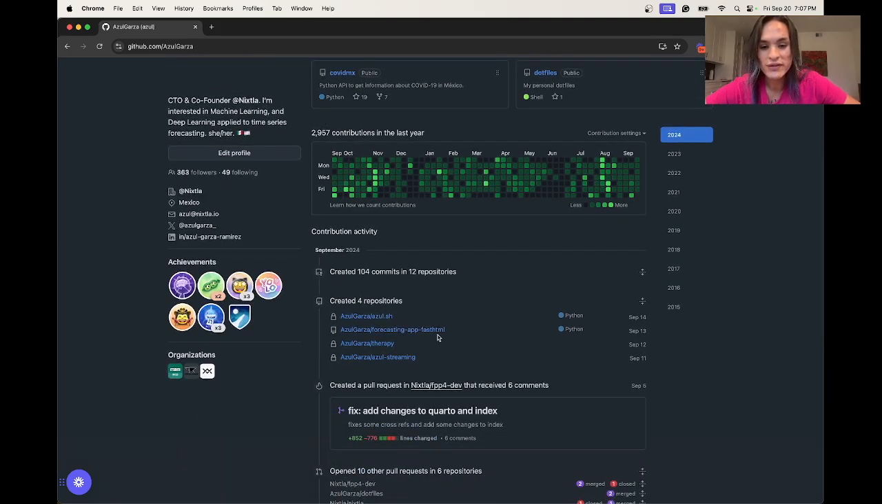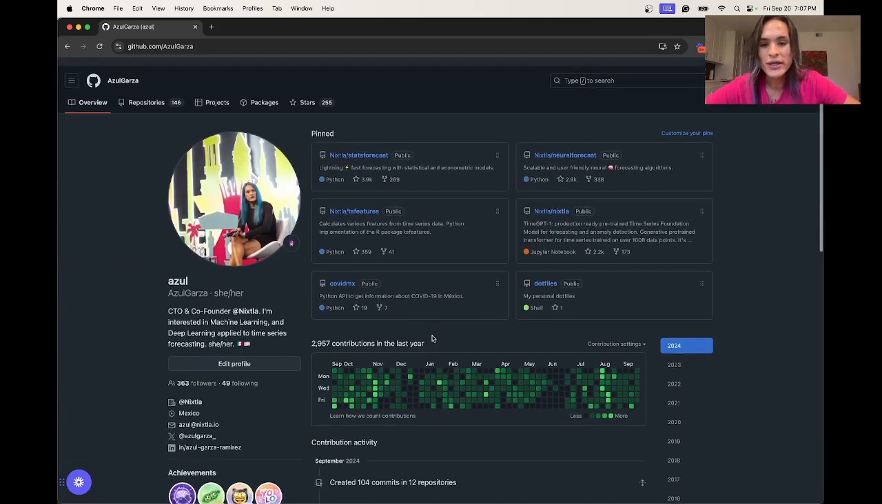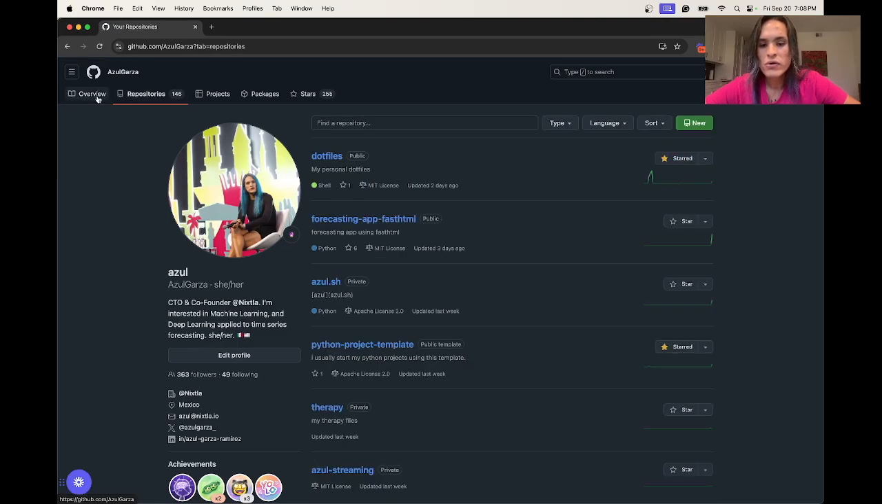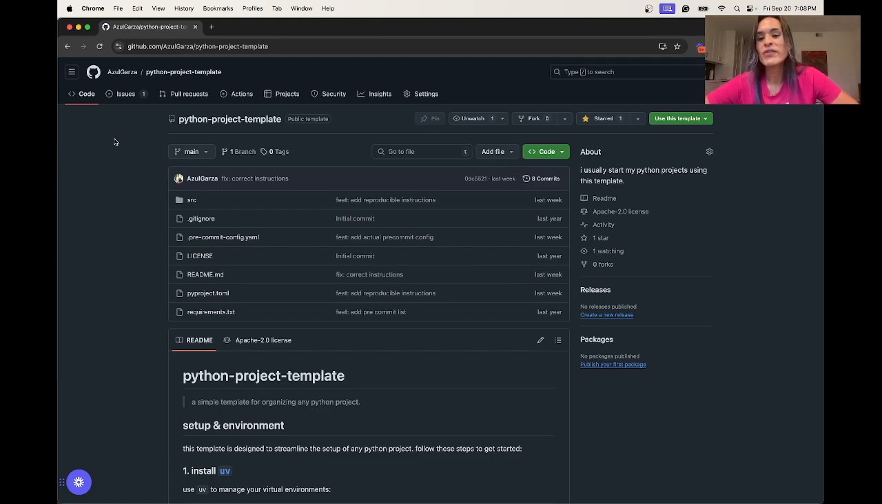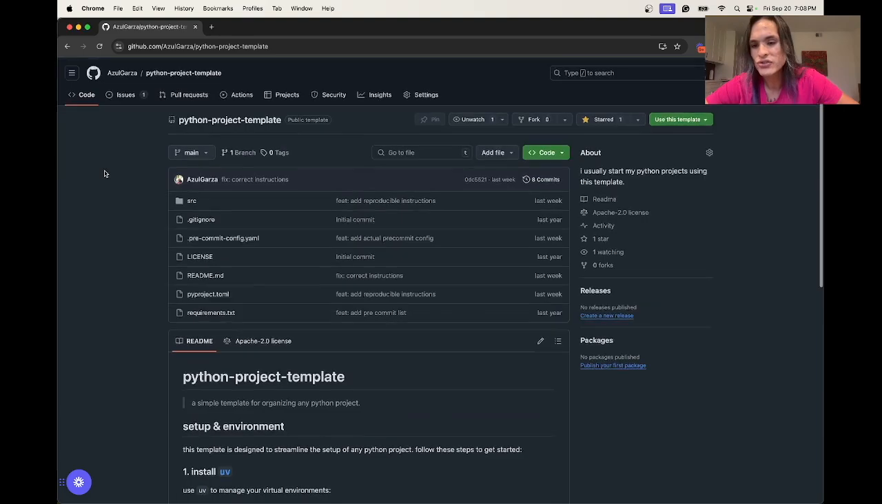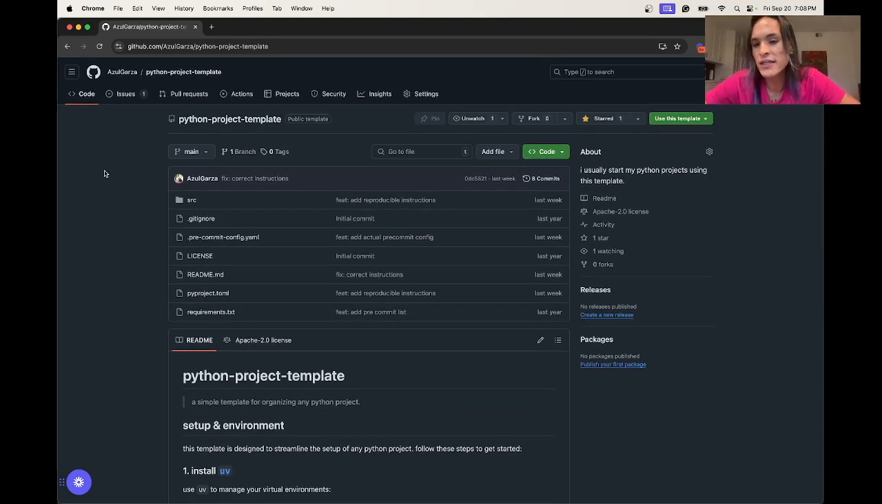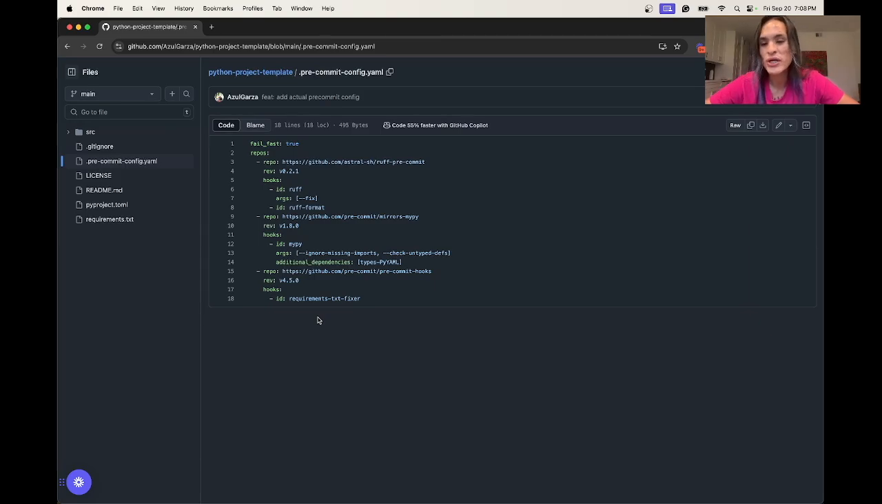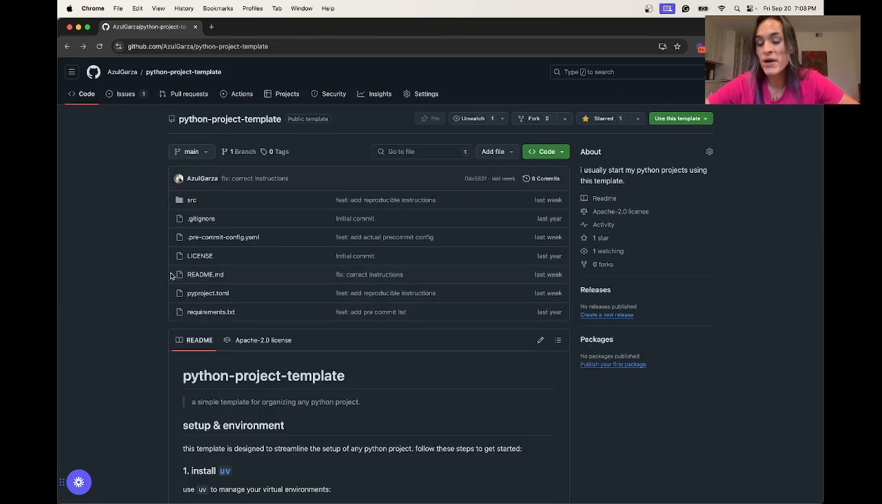So let me find the repo. So here it is, Python project template. I think it's pretty interesting because the idea behind this is that it contains, for example, pre-commit configuration that I usually use in my Python projects.